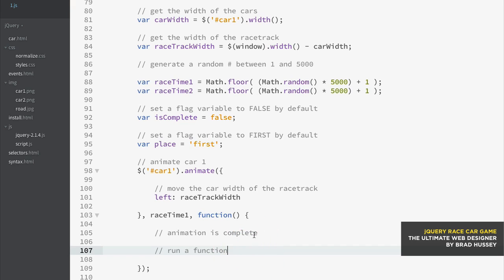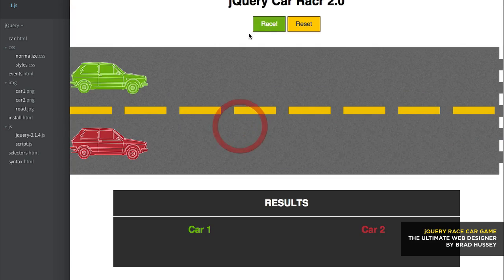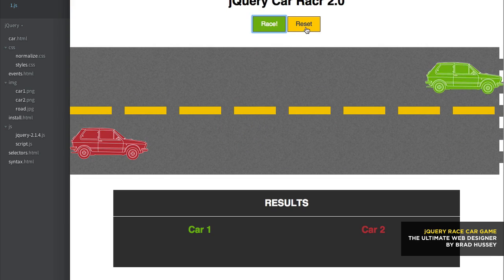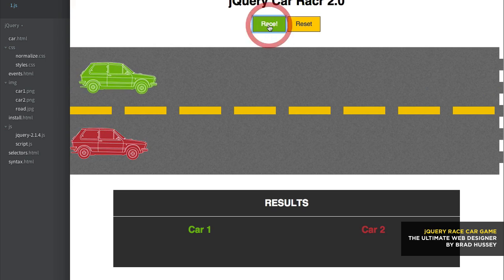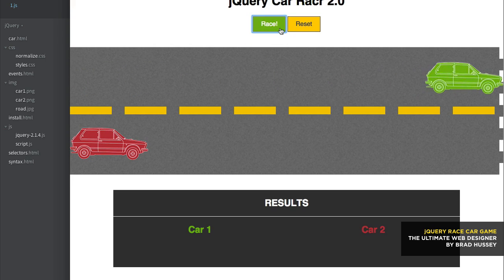So let me save this and see if what we have works so far. There we go, we have this car. I'm going to refresh because the reset button doesn't work yet. I'm going to race. Car 1 will go. You can see that it races at random speeds. It's always a different set of milliseconds. This one's a bit slower than last time. But we don't know if it's done yet.